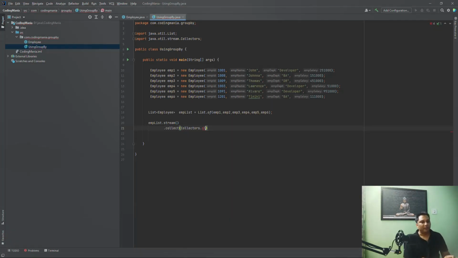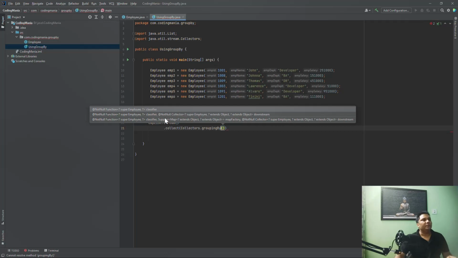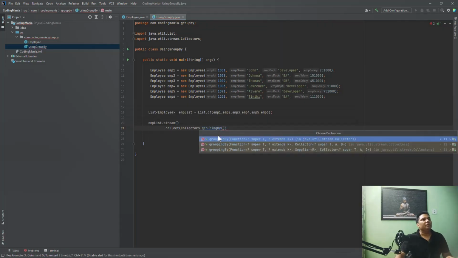groupingBy. Now I will show one more thing here to you. Basically groupingBy is an overloaded method. If you go here, you can see in the first one we have only one parameter, a function. In the second overloaded method you can see there are function plus collector. And in the third you can see there are function, supplier and collector, right?